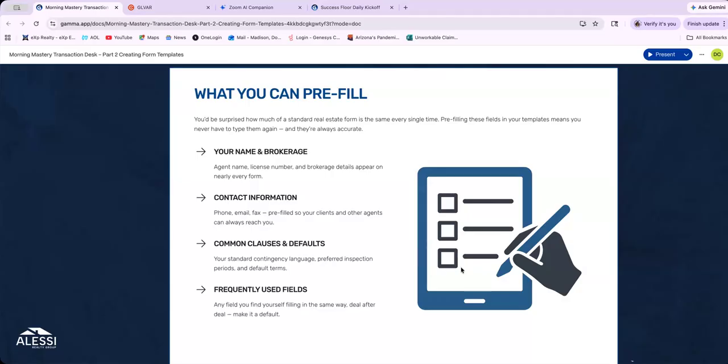And then frequently used fields. So we're going to go through these documents and really think about each field and say, can we make this a default?